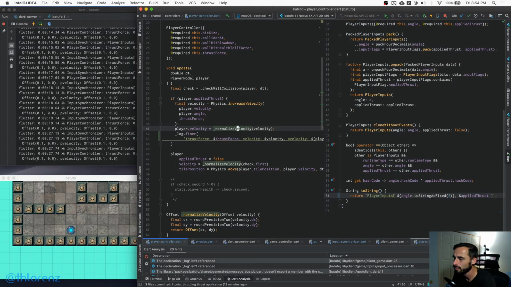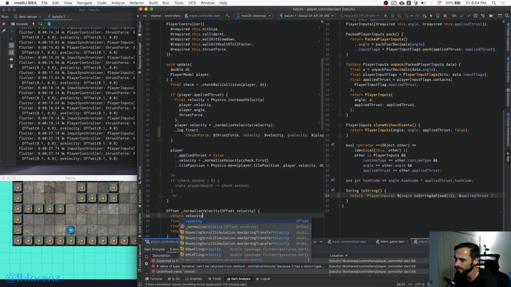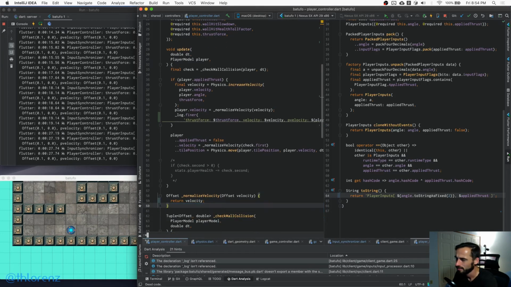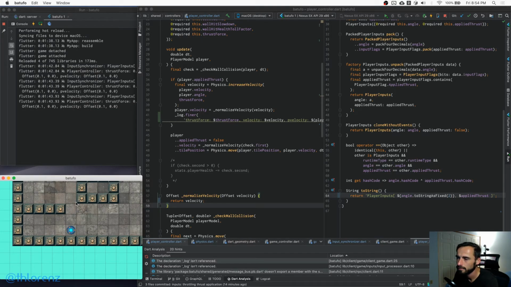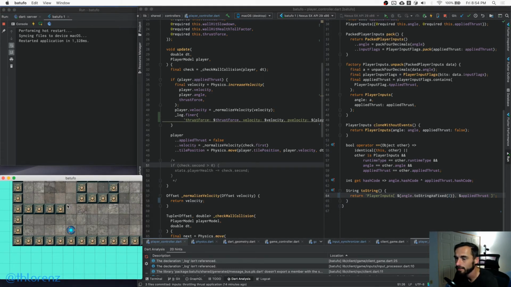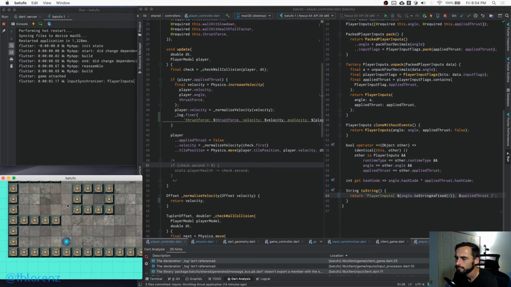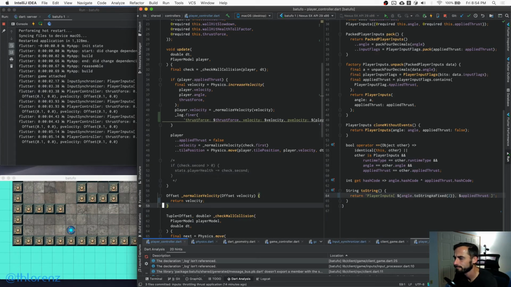But then maybe when we normalize, maybe our rounding is off. So what if we just, for now, disable this function and just set back the velocity, just to make sure that this is not the problem. Right? So let's do that. No, that doesn't seem to be the problem. Let's make sure this is actually really applying. This is not the problem.